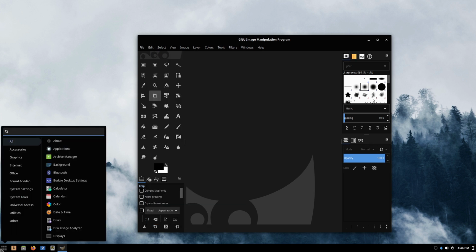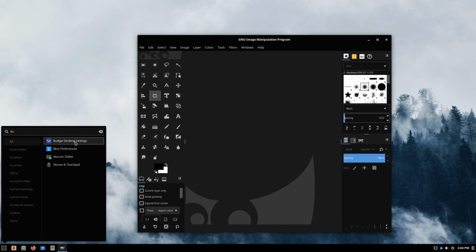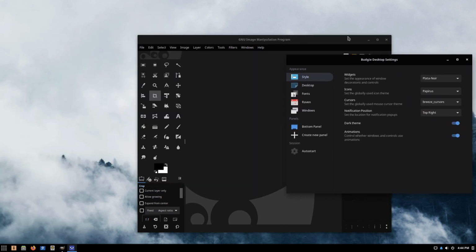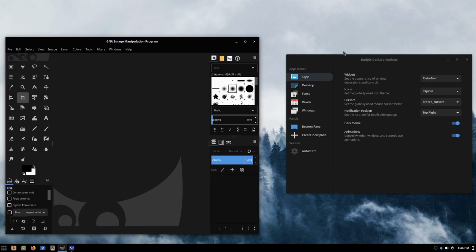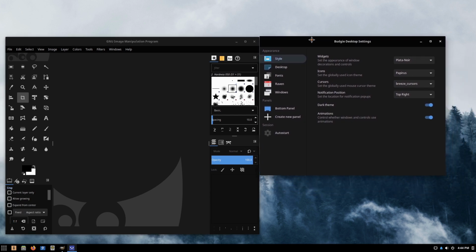Let's go ahead and pull up our Budgie desktop settings, which is going to be an example of a themed system application. So here's a themed system application. Not a lot of changes. The menu bar is a little bit higher, but nothing else out of the box there.